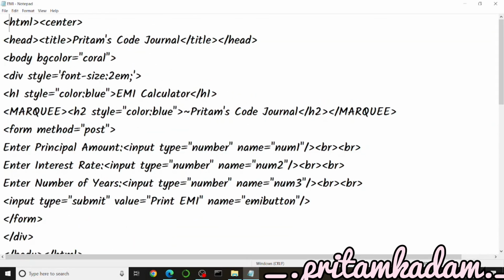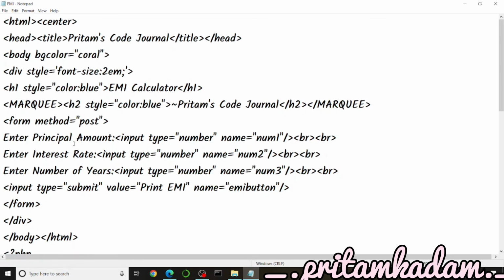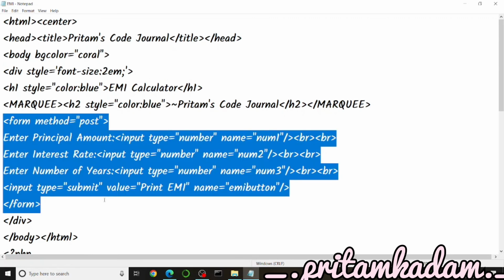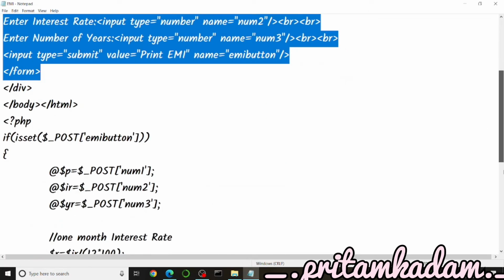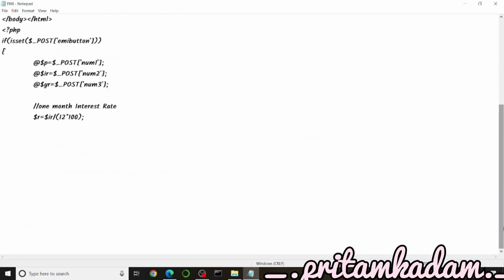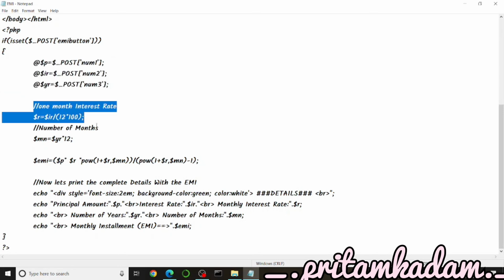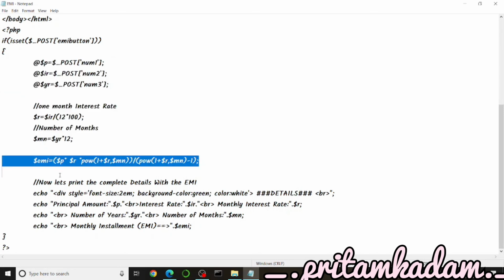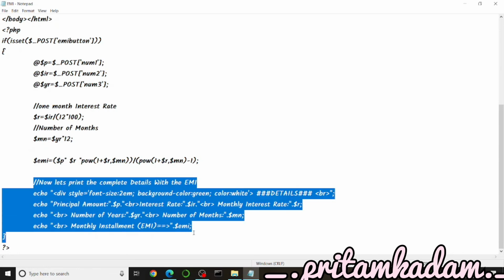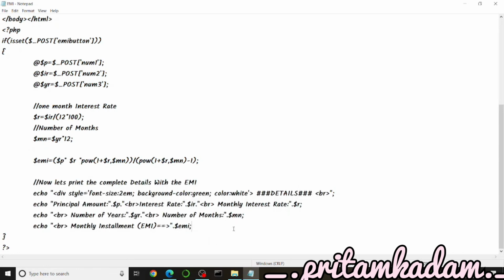So we had the center tag for the center alignment, then the title, Pritam's code journal, and then H1, H2, and this form for getting the input. We got the principal, interest rate, and number of years. And after clicking the submit button, we went to the PHP and inside the PHP we got the principal, interest rate and number of years in variable. Then we got the 1 month interest and number of months. Then we calculated EMI and then we printed all these details by using div style inside the echo. Okay, so here was a small PHP program for the EMI calculator.